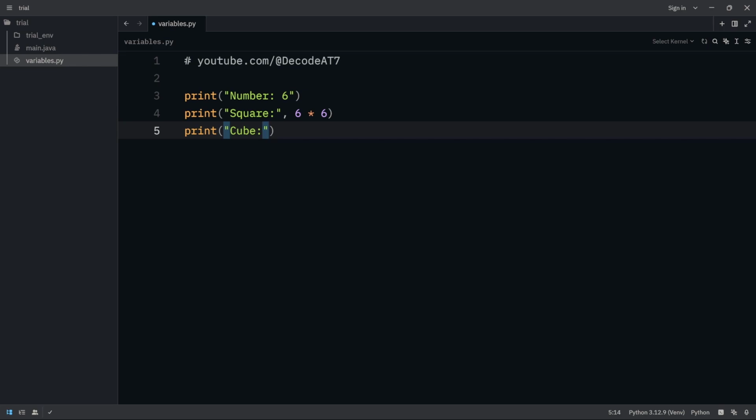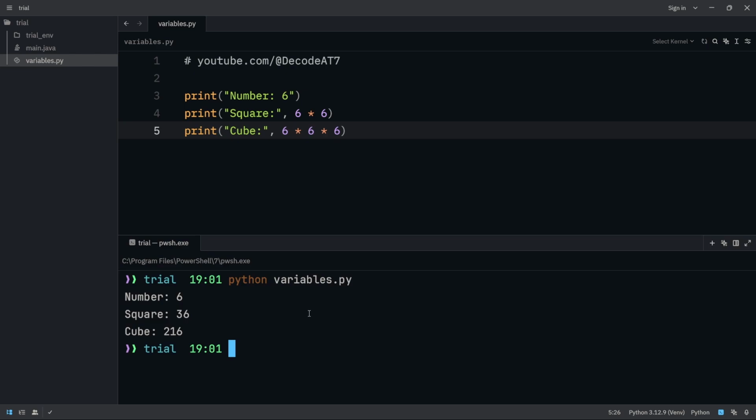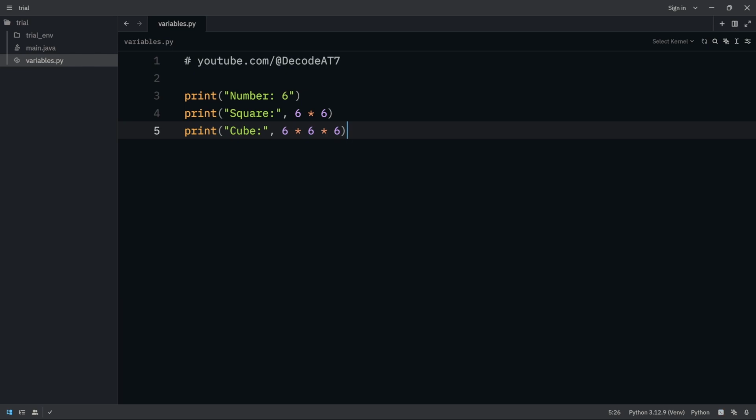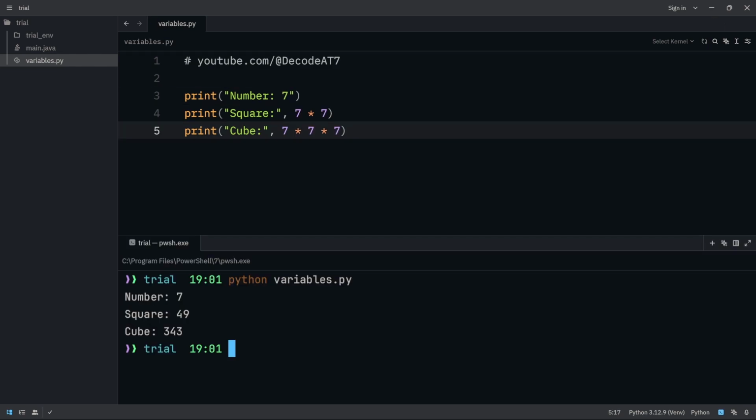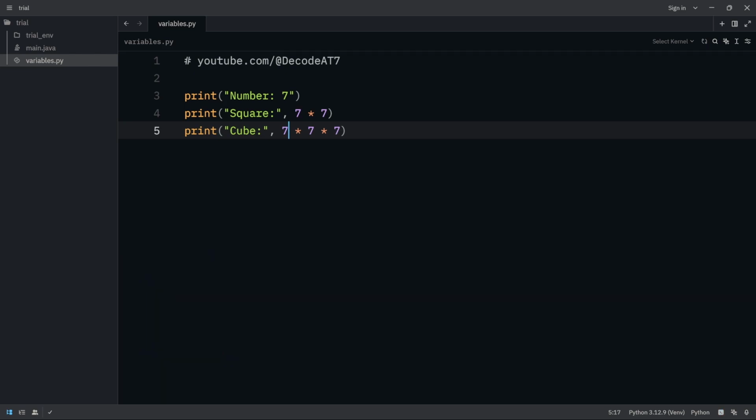What if we add one more line? Let's say cube will be 6 times 6 times 6. Running this, we get our answer. But again, if I want to change the number again, I'll have to do it so many times. And when you are writing big applications, this is not what you want to do. Here's where variables come in.